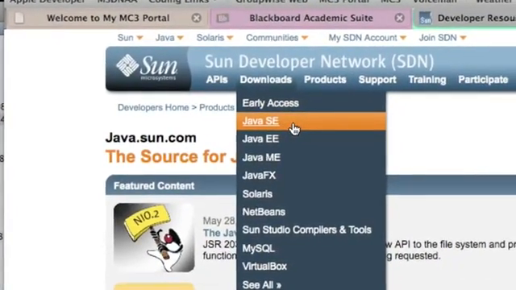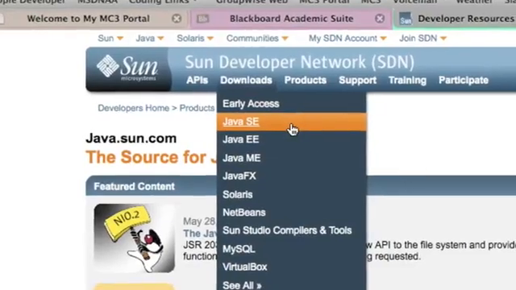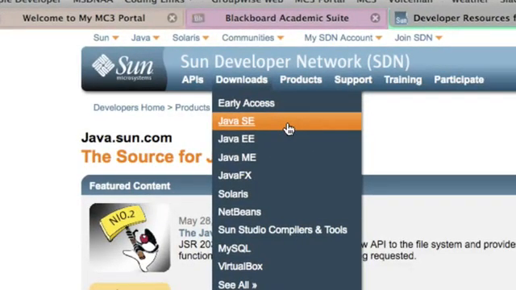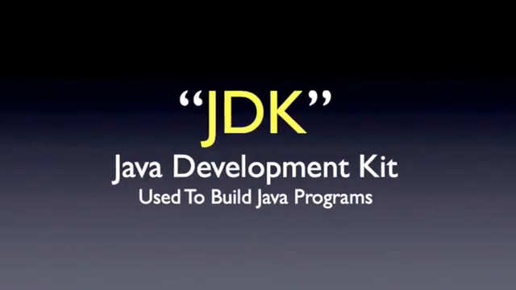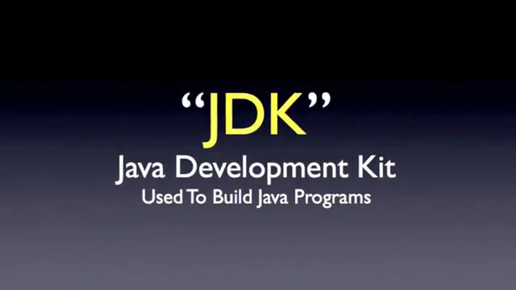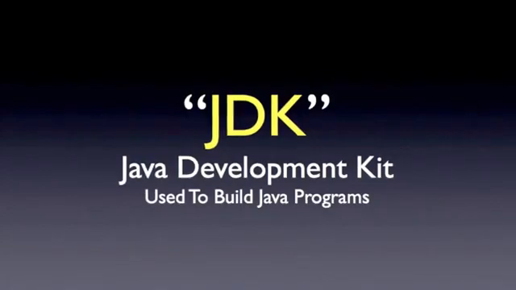We're most interested in the download called Java SE. This is the Java Standard Edition development environment. Actually, the first three things here in this list that start with Java are what are called JDKs, or Java Development Kits. So what does each one stand for?